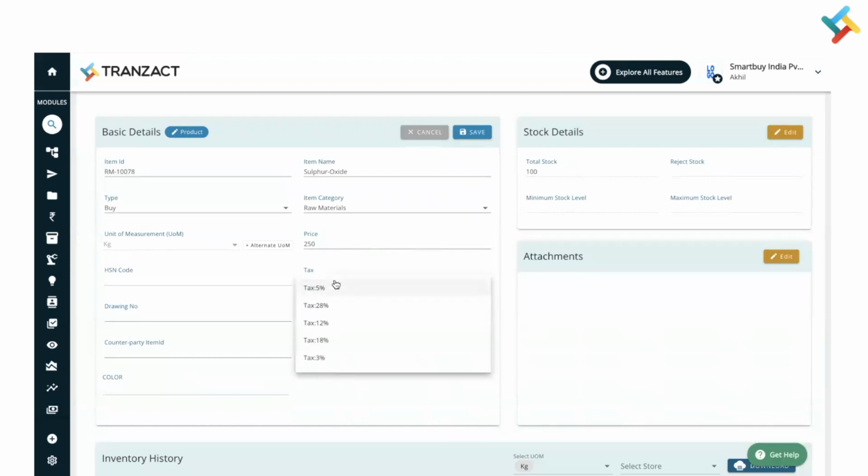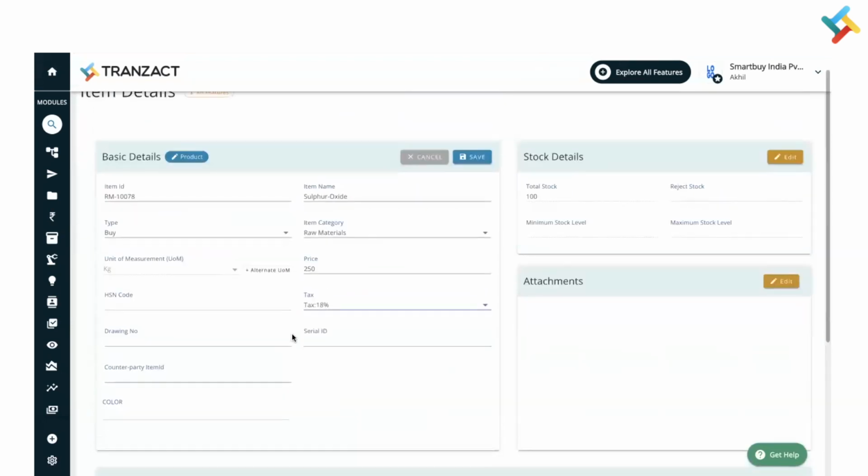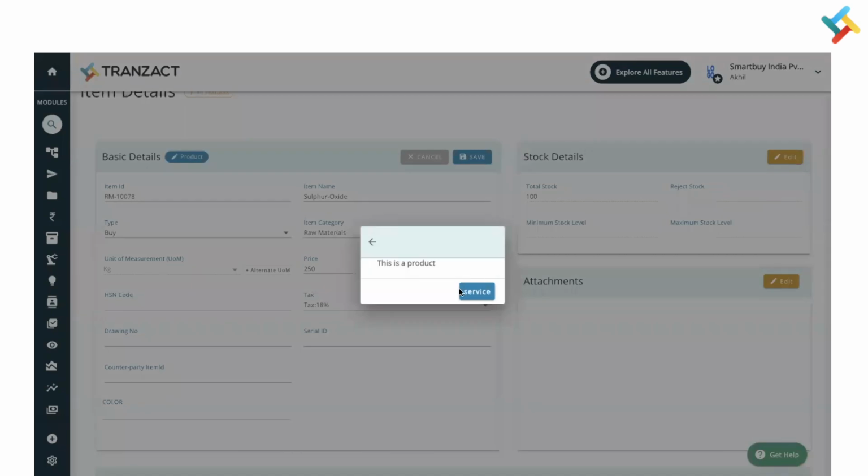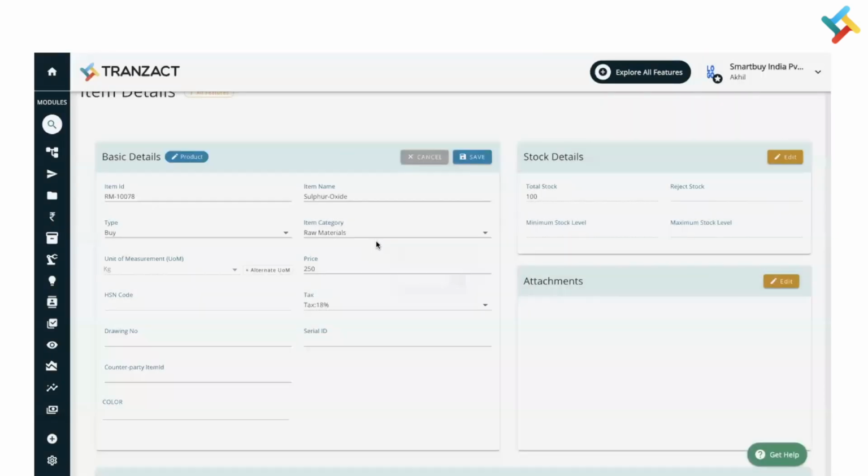Tax, as this was not filled while adding the item, so I am going ahead and editing the item and providing all the details here. Now I will click on save. Here you can switch any product to service as well. You need to click on this product and then it will ask for the confirmation of clicking on service, and then accordingly it will be changed into service. Now I will click on save.